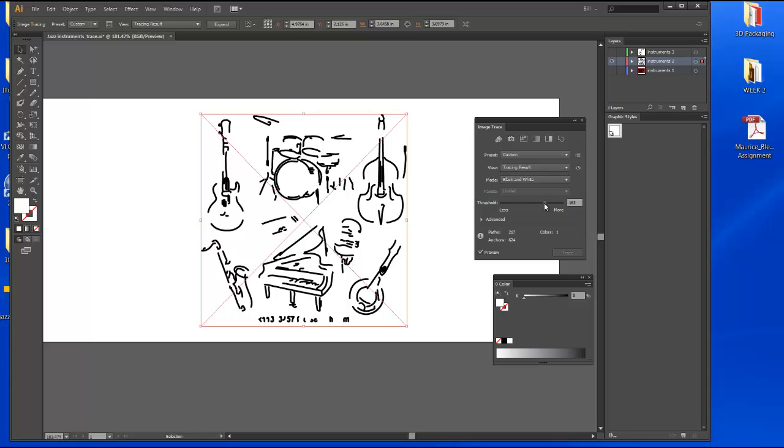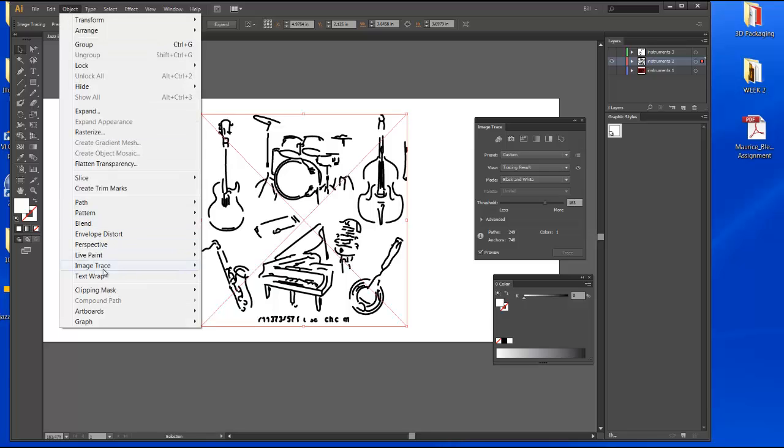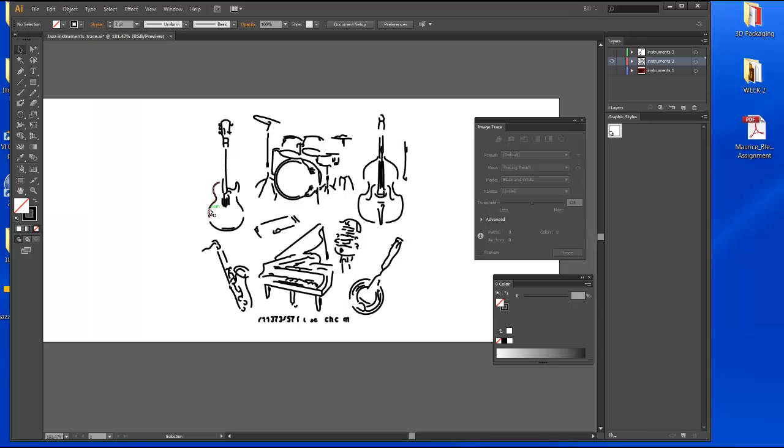And I think I could probably go a little bit more. And there you go. I'm going to stay with that because I think it's got some detail that I could definitely work with. Object, Live, Image Trace, Expand, and there I have expanded my image. Now, remember the setting is called line art. That's why all of these are outlines. So that's the second one.